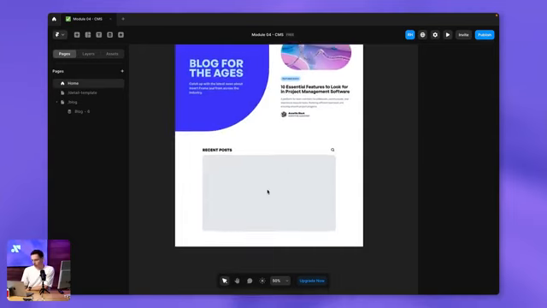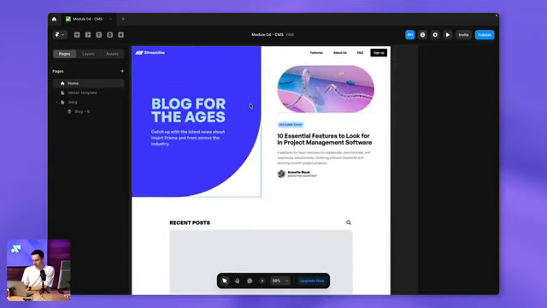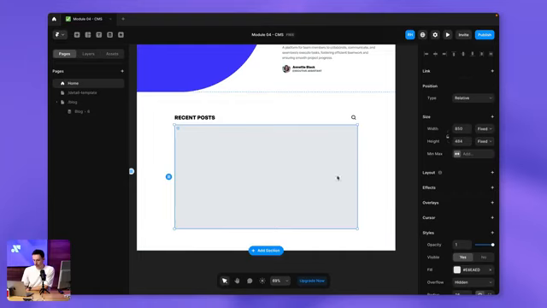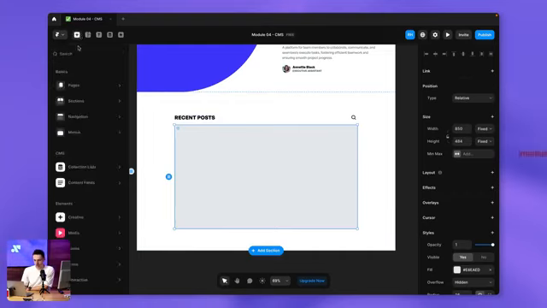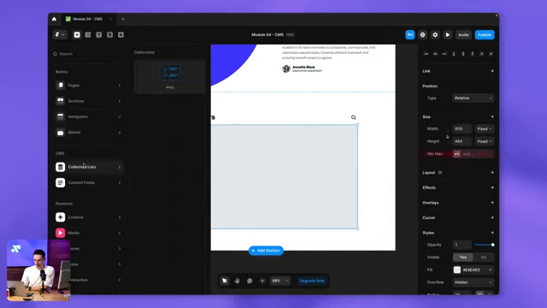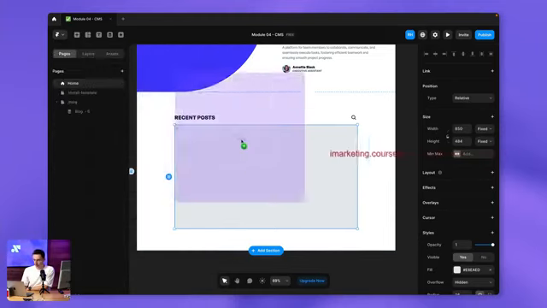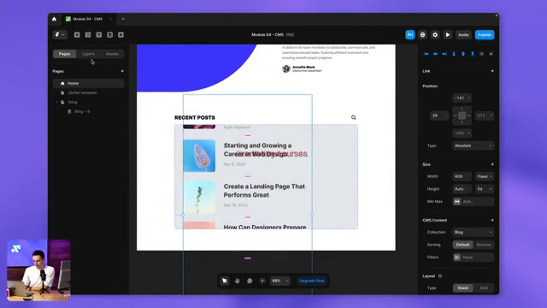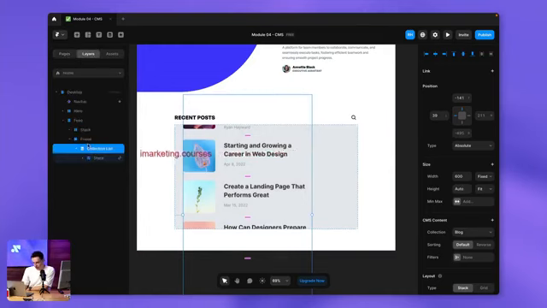So let's go back to my homepage here. And I've already started designing this a little bit. And I want to add my collection list within here. So I'm going to go to the Insert menu, and under the CMS here, we're going to grab the collection list component, and I'm going to drag that into my frame.